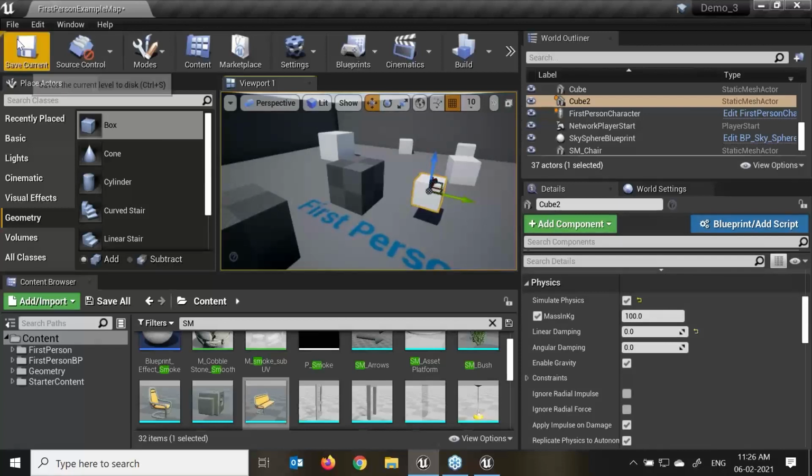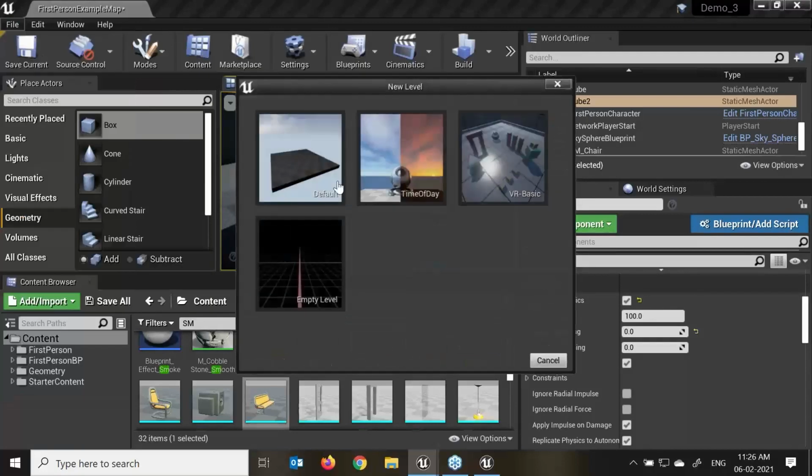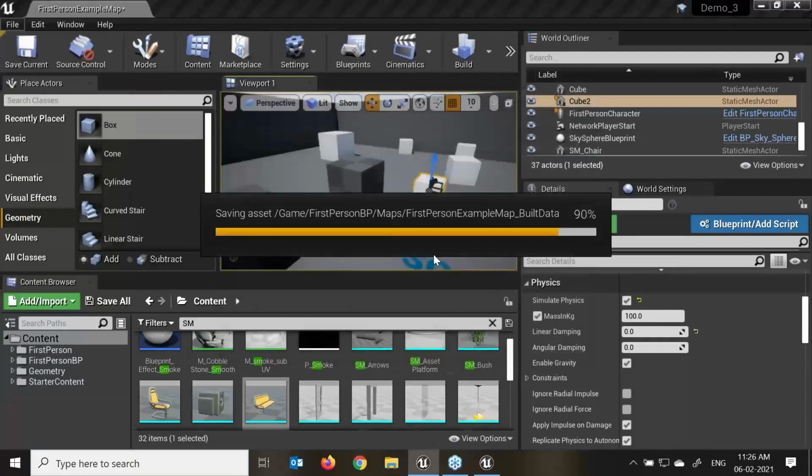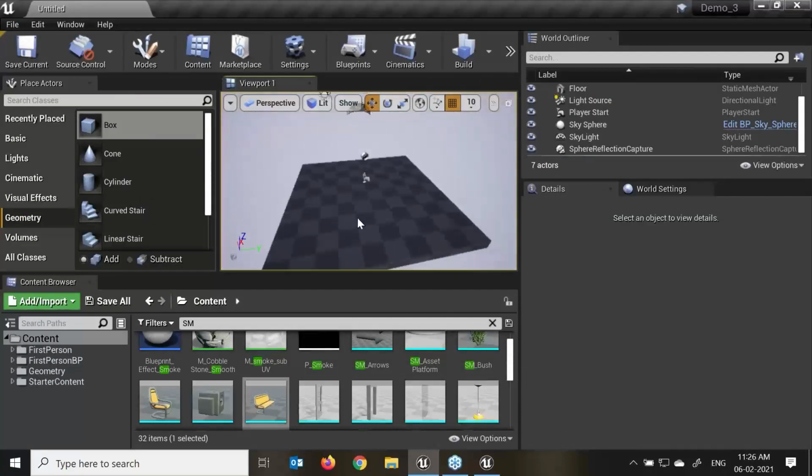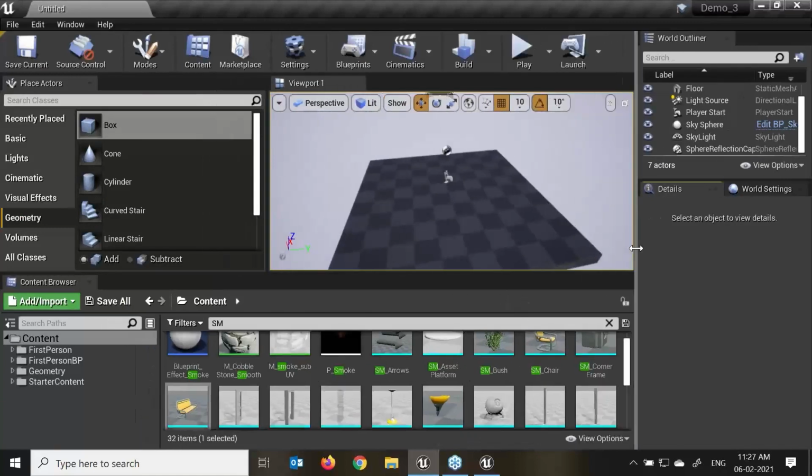Now, first of all, I'll create a new level over here. This is my default. I will save and select over here. This is my new level. Now we'll see what different properties and options we have in brushes.